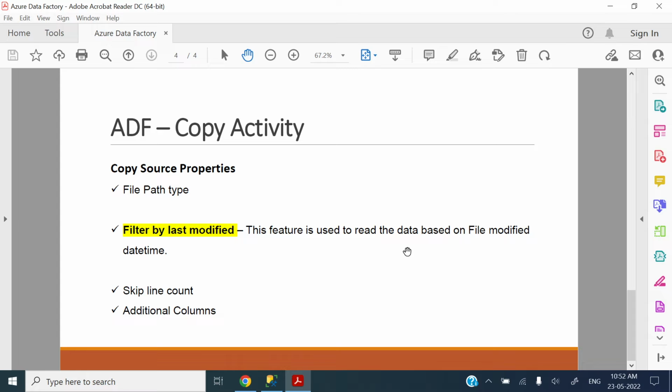In a real scenario, every day we load a file into a container, but we should not always read all the files, right? We need to read the file which has the latest modified date. That data alone we need to read. In that case, this feature will help us. With this, let us move on to the practical session now.